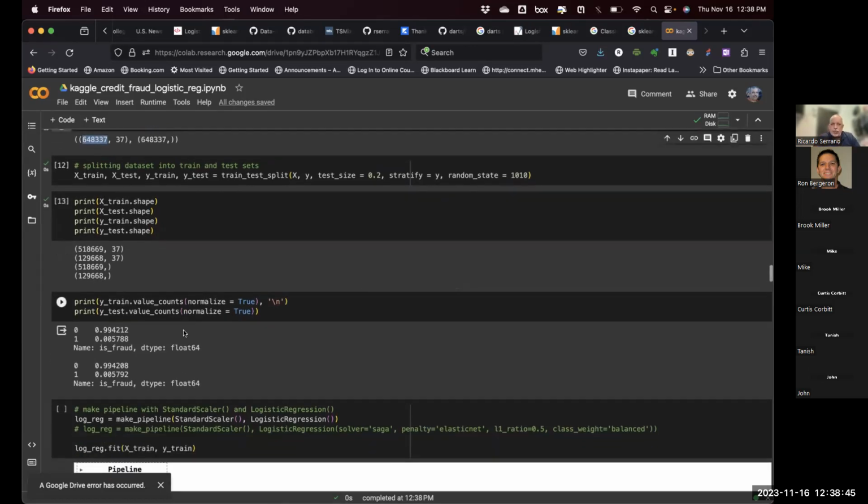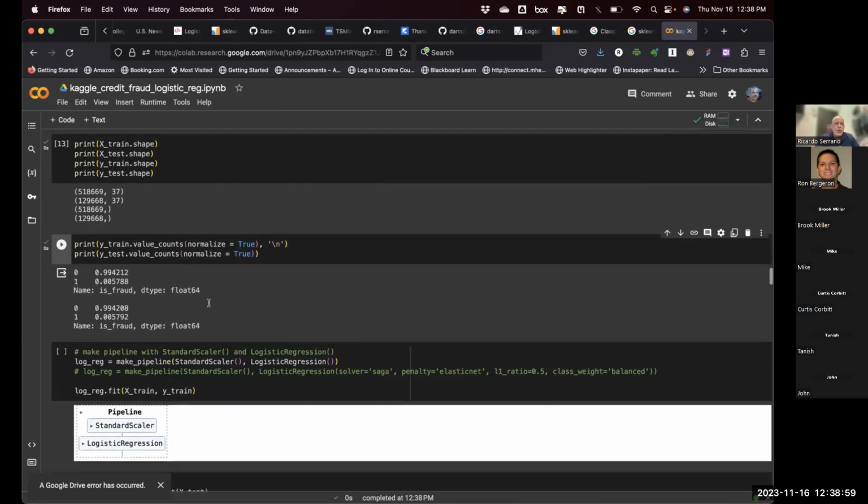Now, for the stratify, let's check what is the distribution of the target, the Y train target for the train, and the Y test, the test target. Okay, so we run it and we see the distribution for the train and for the test. And you see that basically they are identical. Just a couple of decimals are off, but that's okay. You're not going to get a perfect number here. But the distribution is basically the same.